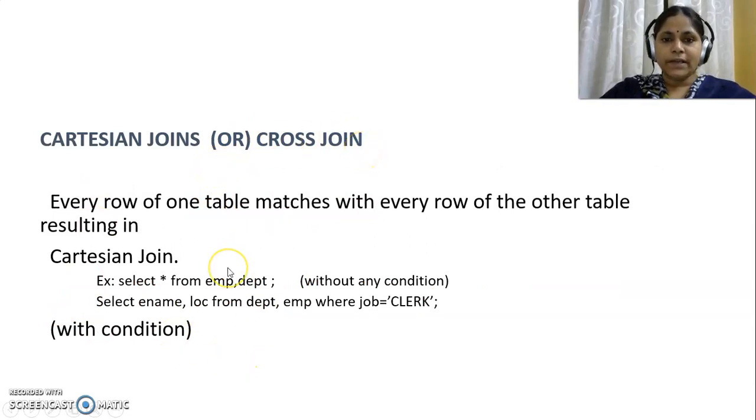The next type of join is Cartesian join or cross join. Cross join is something like the Cartesian product we are familiar with in mathematics. The same type of concept we will be using here, that is, every row of one table matches with every row of the other table. The syntax is: select star from EMP, department. Simply, it will do the matching, like the first row in the EMP table with all the rows in the department table. It is combining and displaying for us.